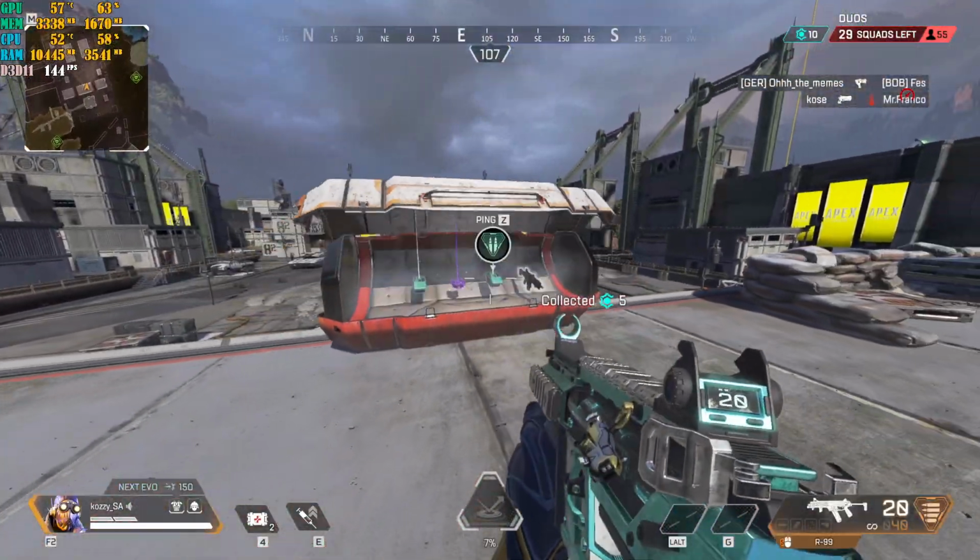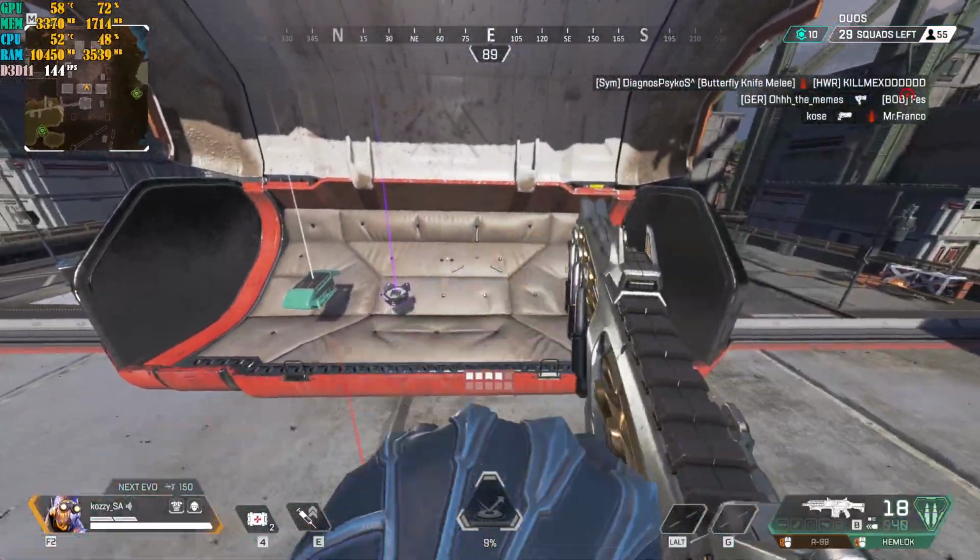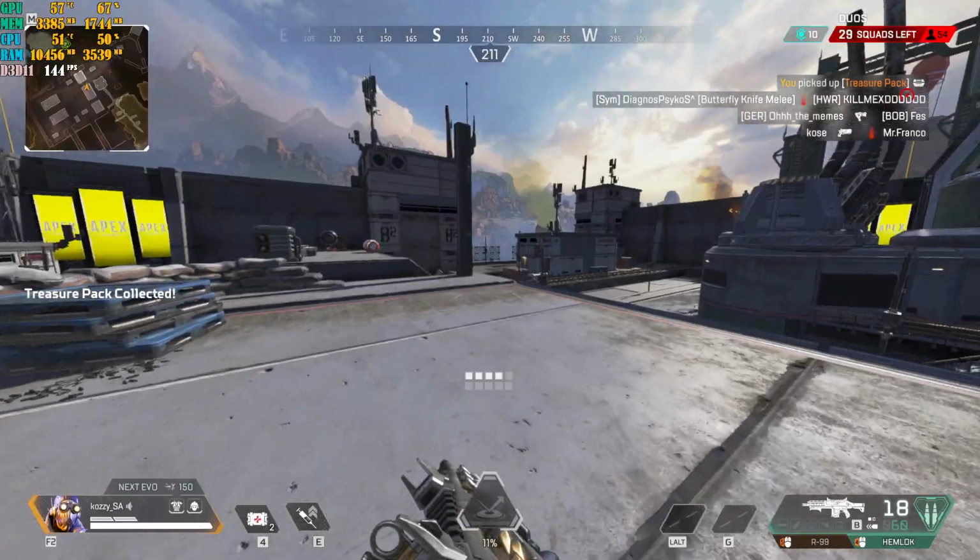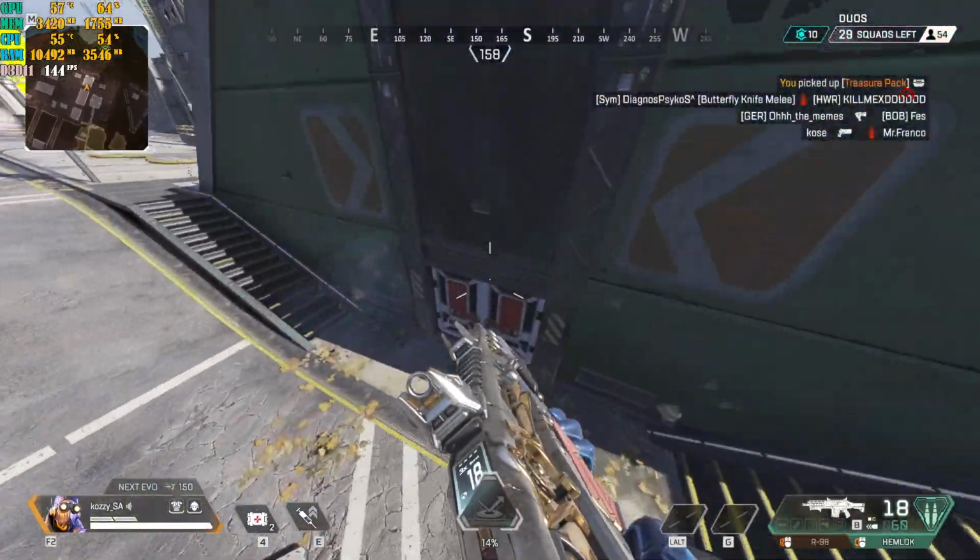Alright, ladies and gentlemen, so as you can see, this is the FPS that you're going to be doing with these settings, depending on the machine that you are running. So all you need to do is follow my guidelines and you should be good to go.